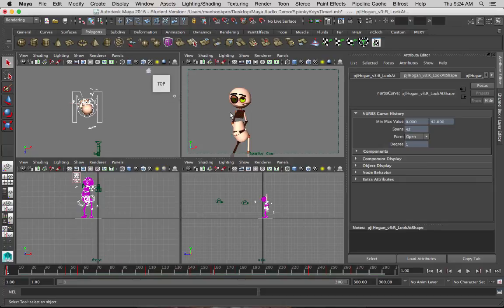Remember that when your project consists of your Maya scene file, your character file, and your audio file, they all need to go together if you move your work. So have fun blocking.